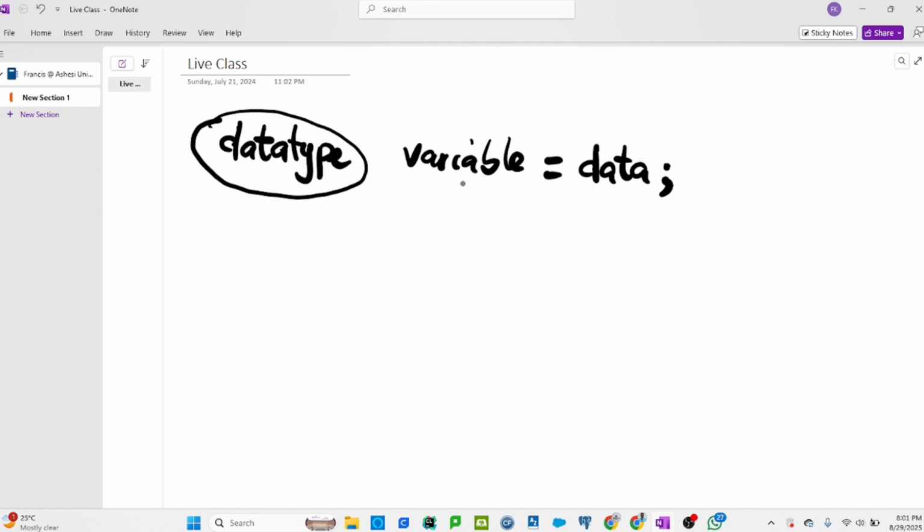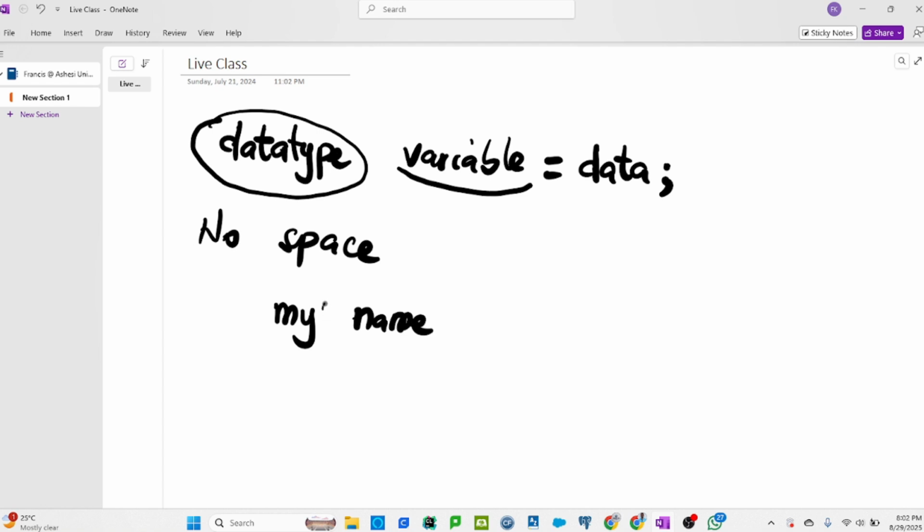So we are going to start today with how to name variables first. To name a variable, first you have to know that there is no space. You cannot put a space in a variable, for example a variable called my name. This space is going to render it invalid. So we don't have a variable that has a space inside. So no space. That's the very first thing.